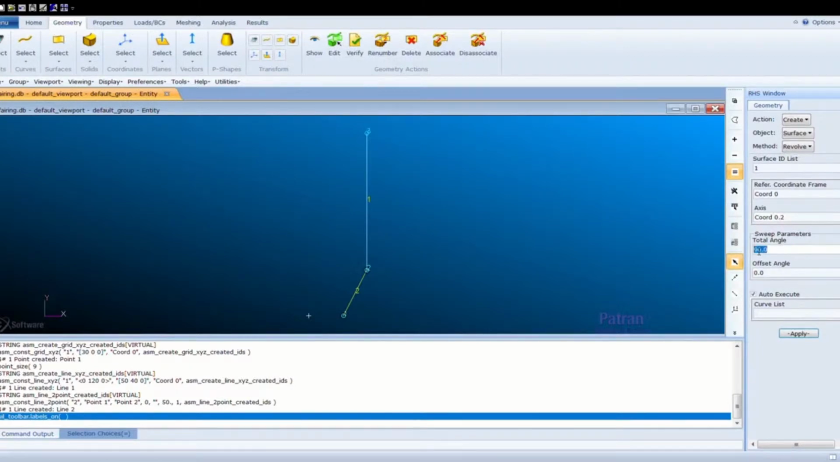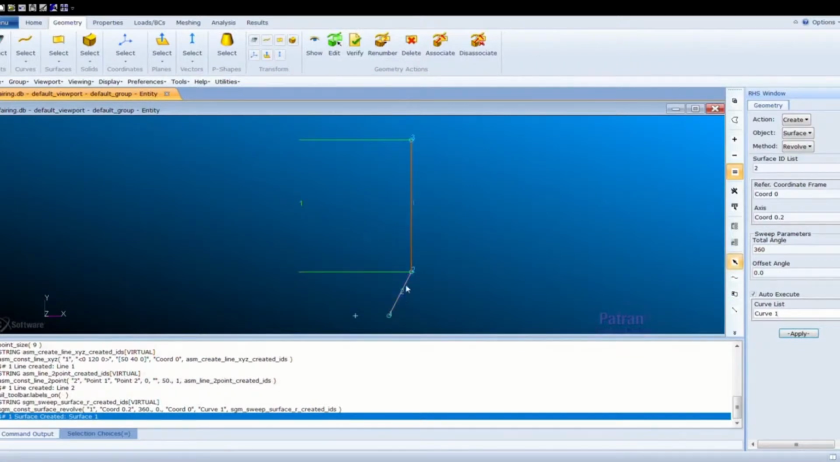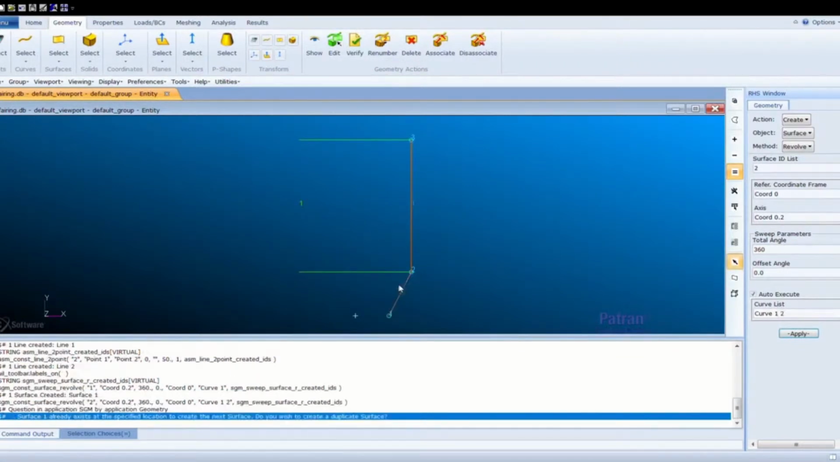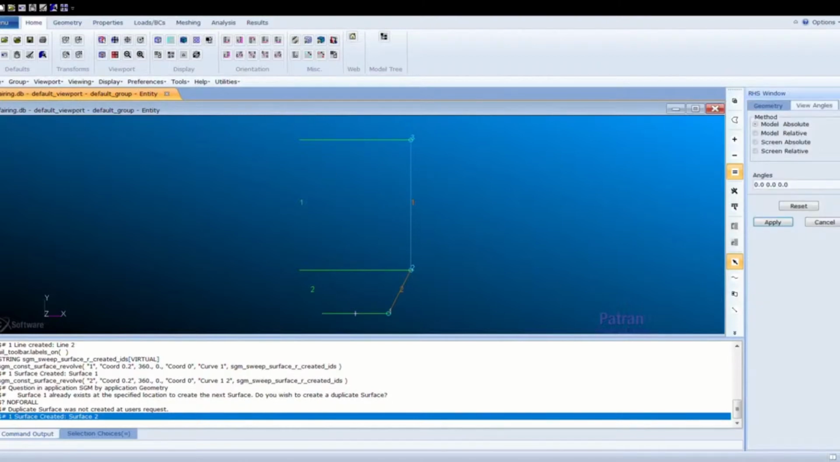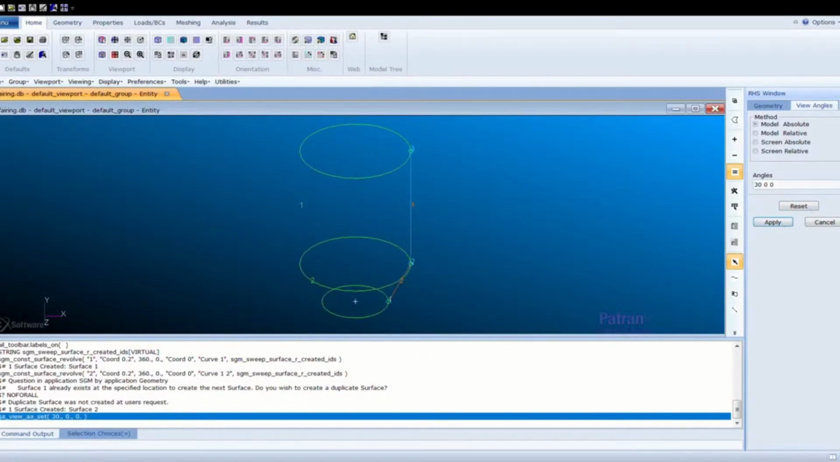So now we'll be creating the surface, and we'll enter the coordinate 0 2 for axis and enter 160 for the total angle. Turn the auto execute off and select curves 1 and 2, then click Apply. And on viewing angles, we'll be entering 30, 0, 0, and then we'll be clicking Apply.